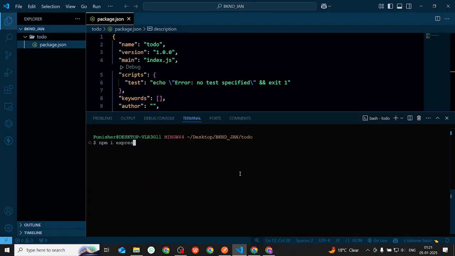Now a few things we have to install first, that is express, mongoose, dotenv and cors. Express, you all know we are going to create our server using express. Mongoose is the ODM that will help us create a connection between our server and the database. Dotenv we are going to use for managing our environment files.